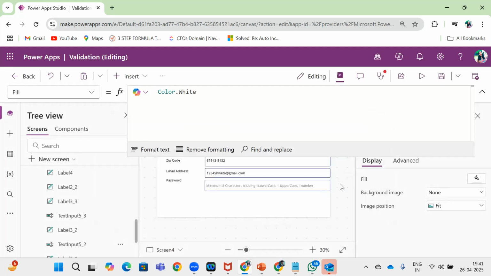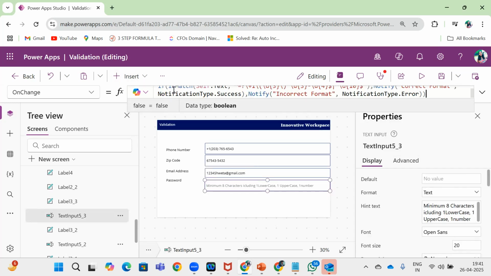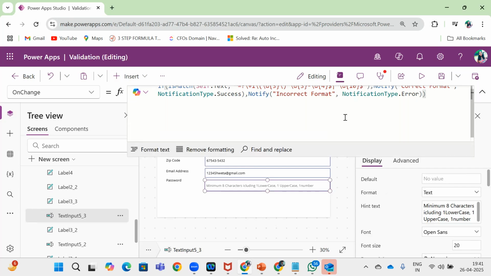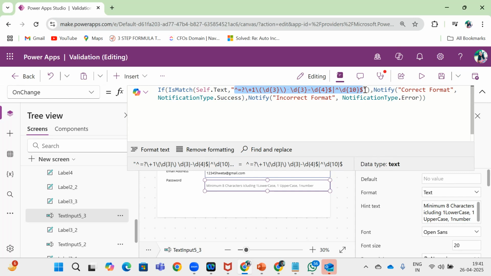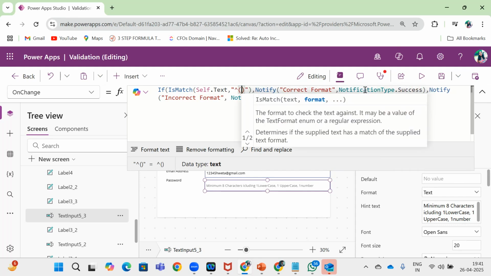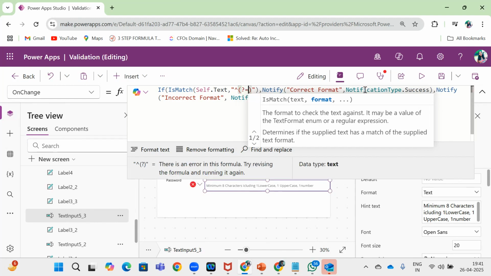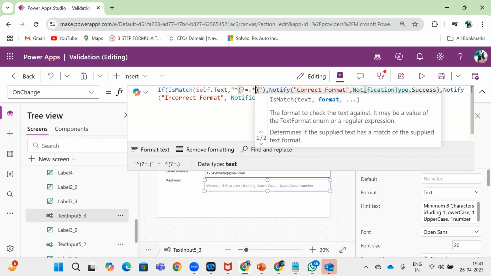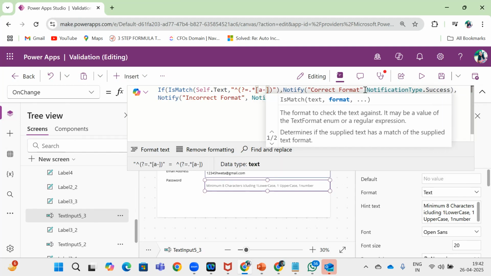Next, the most important, which is the password. For the password, same, copy the OnChange property, remove this condition or the format of the text, and use caret. Inside the bracket you will use question mark equals dot multiply a to z.